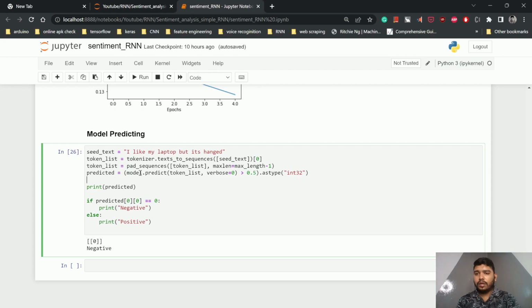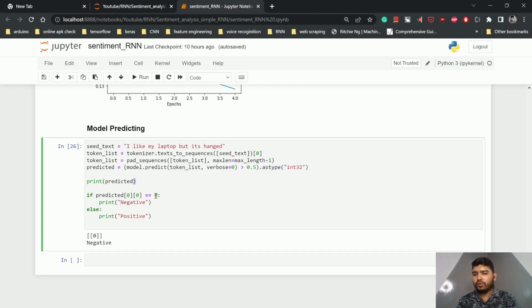For the prediction, model.predict, here we pass the padded value, and I have specified that if it is greater than 0.5 then it should be positive, or if it is below 0.5 then it should be negative. Here I converted the type into int32, right? If it comes to 0 then we get negative, otherwise positive. So here you can see our output is negative. We got a two-dimensional array here by printing the prediction.